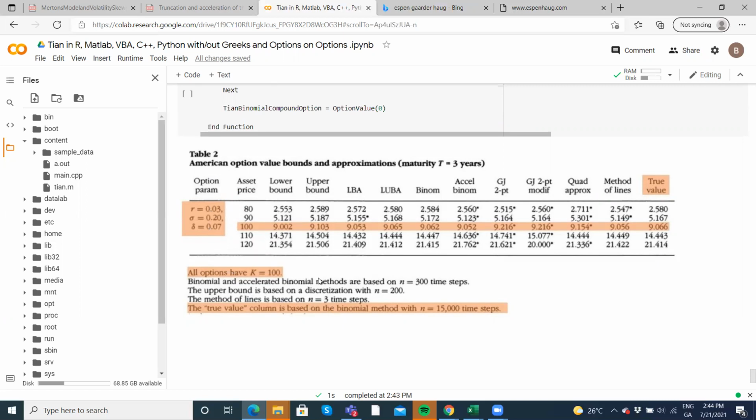Okay, so that's C++ run in Google Colab, estimating the Tian 1993 binomial lattice for American options.